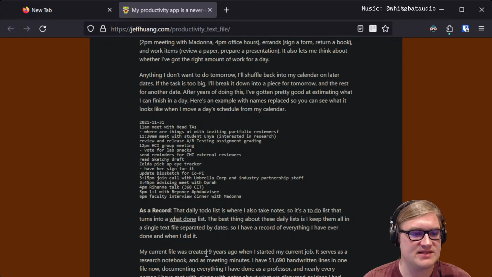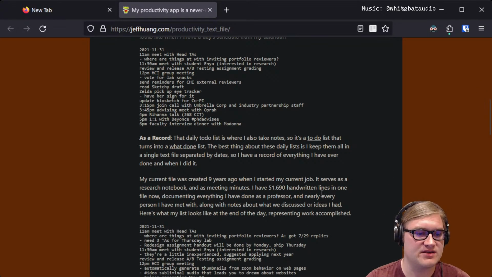The best thing about these daily tasks is I keep them all in a single text file separated by dates. So I have a record of everything I've ever done and when I did it. My current file was created 9 years ago, when I started my current job. It serves as a research notebook, as meeting minutes. I have 50,000 handwritten lines in one file now, documenting everything I've done as a professor and nearly every person I have met with, along with the notes that we discussed or ideas I've had.